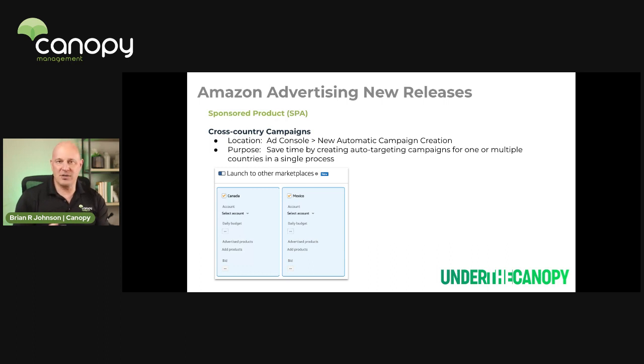This is also in Seller Central, Ad Console, when you create a new automatic campaign. This only applies to an automatic campaign from what I can tell so far. And this ideally is simply so that you can save a little bit of time. But one of the options you have there, of course, is to launch to other marketplaces, and it gives you the ability to select which marketplaces you currently already have access to and what kind of budget you want, including what kind of products you have, because your products may be different depending on which marketplace you're in, as far as different ASINs, different SKUs, that type of thing.